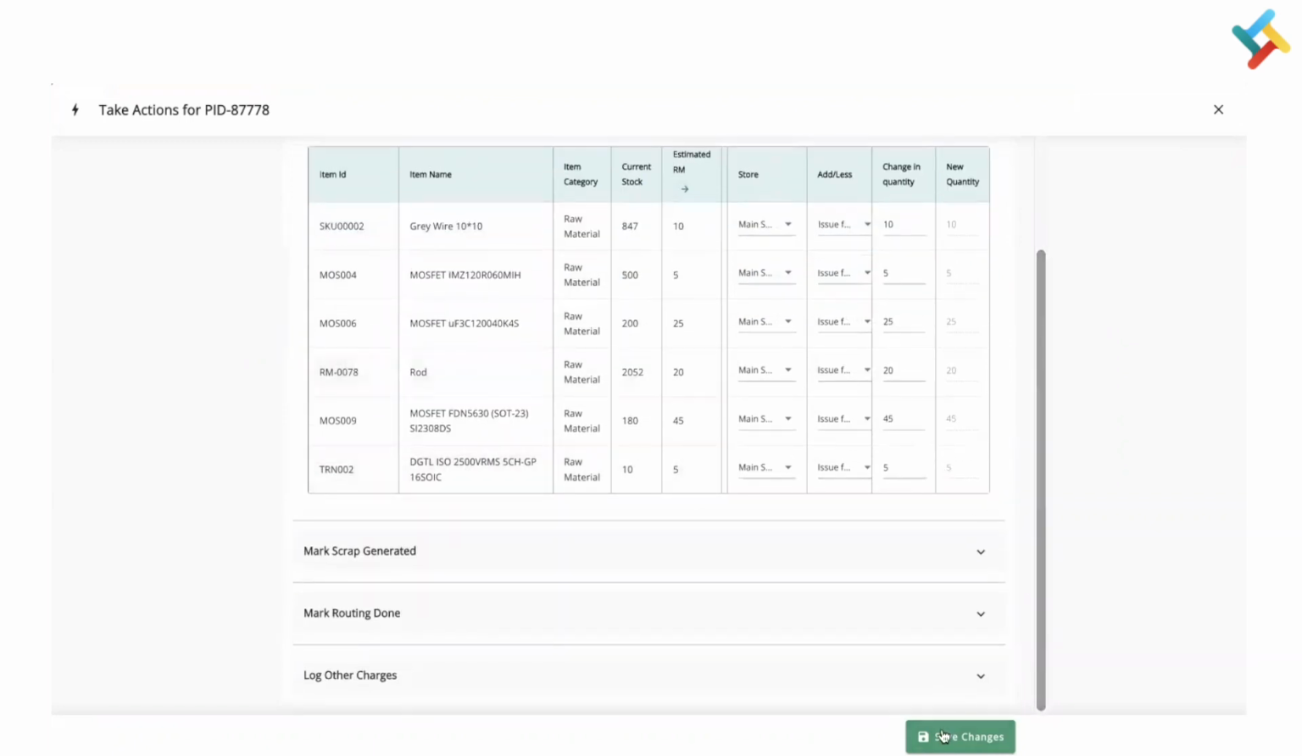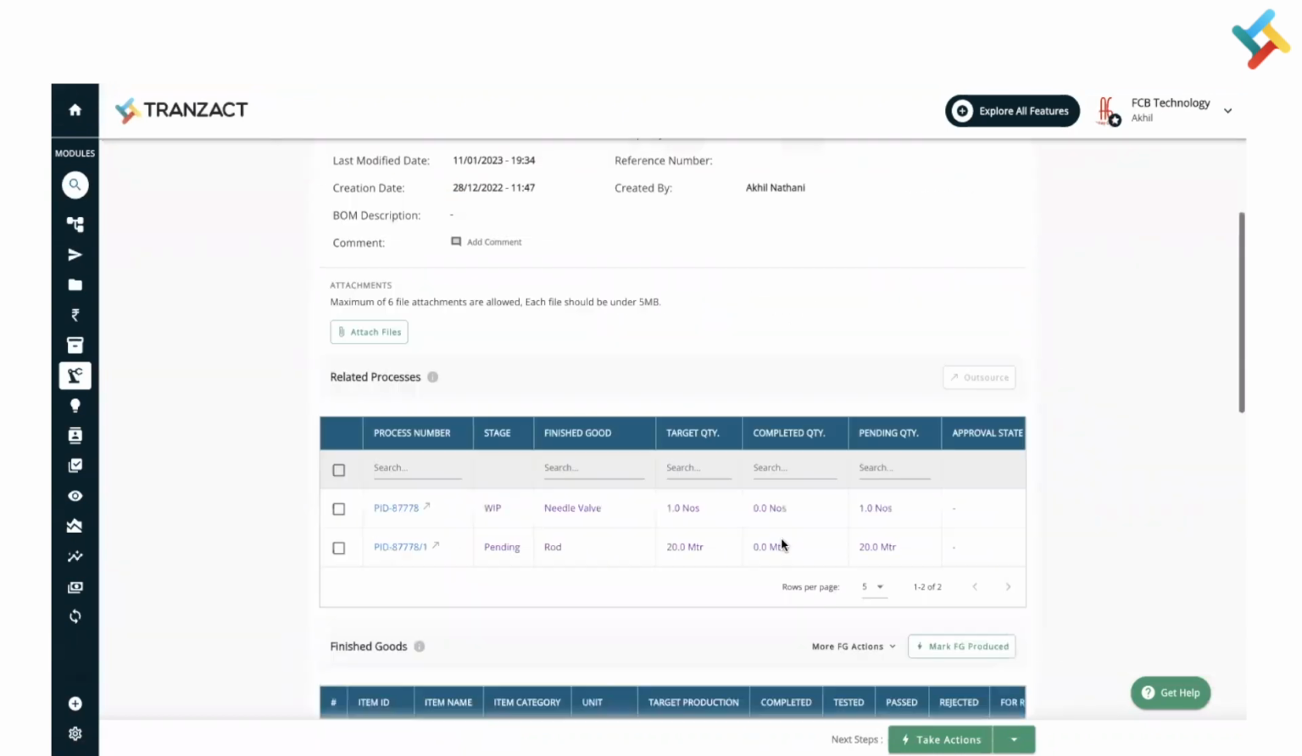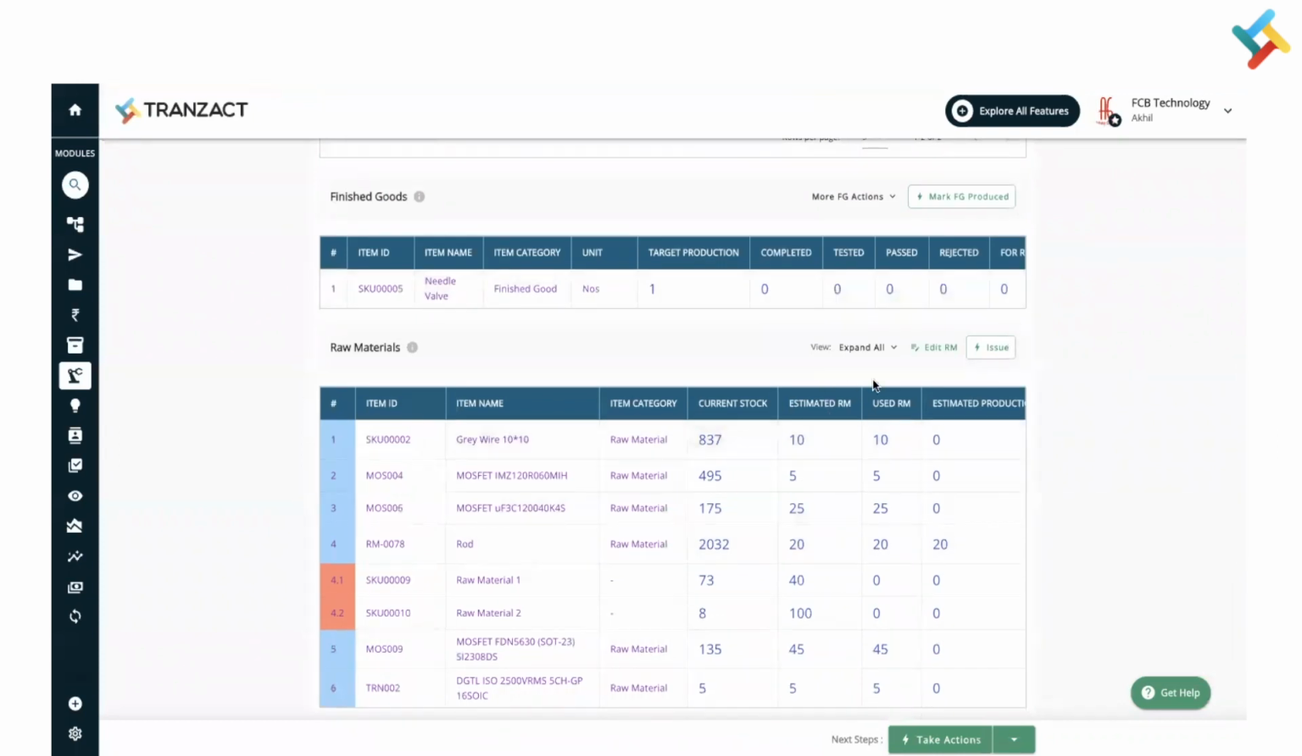Now going below, I will go ahead and click on save changes. Once I clicked on save changes, my production process came from pending to WIP, and accordingly if I will go ahead and check in my production process, here you can see that current stock is this, estimated raw material was this, and used item is this. So that means these are the raw material which have been issued in my production process.